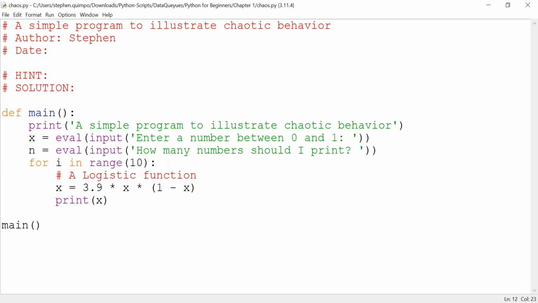And that's the last challenge for you. You can pause it, see if you can do the change. All right, we need to change this 10 and replace it with n. That's all we need to do.